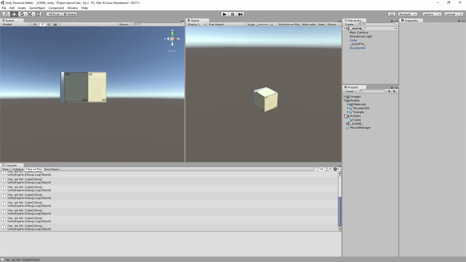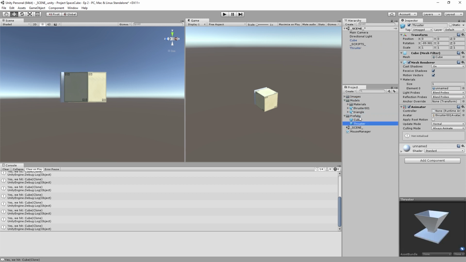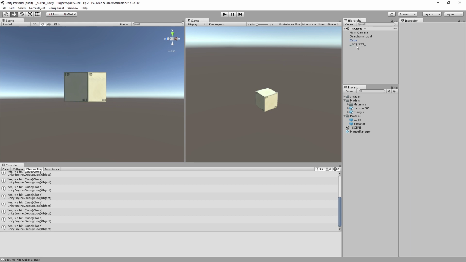Let's go ahead and I'm going to rename this to thruster, which looks better, and I'm going to make a prefab out of it by dragging it over to the prefab folder there. Excellent. Now I'm going to delete the thruster out of the scene, and in our script over here, the prefab to spawn, I'm going to replace it with the thruster prefab, and right away we're going to start seeing some weirdness.